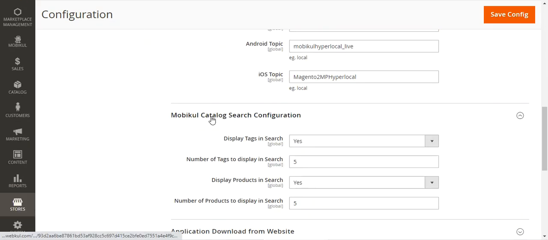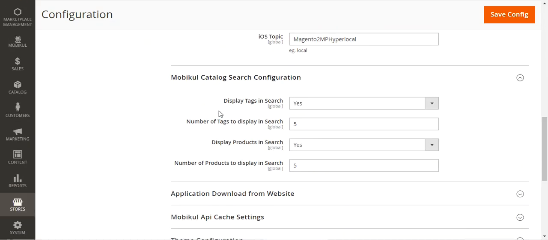Then we have the Mobicool catalog search configuration. Now under the Mobicool catalog search configuration, the admin can configure the Mobicool's mobile application search. The admin can configure the application search on the basis of products and tags. So the very first option that we have here is display tags in search. This will display the tags in the Hyperlocal Marketplace mobile app search result.